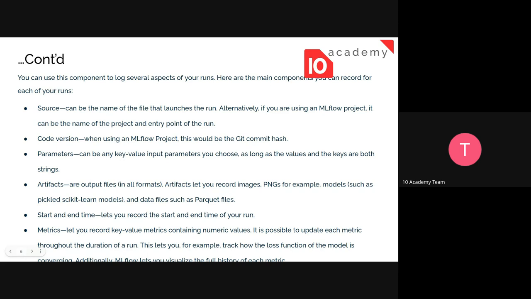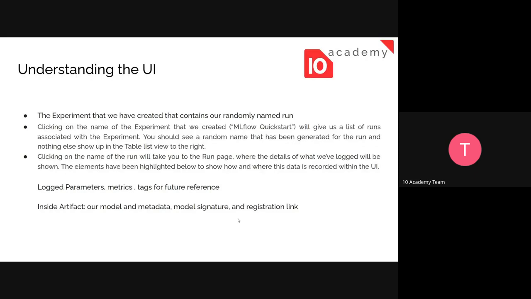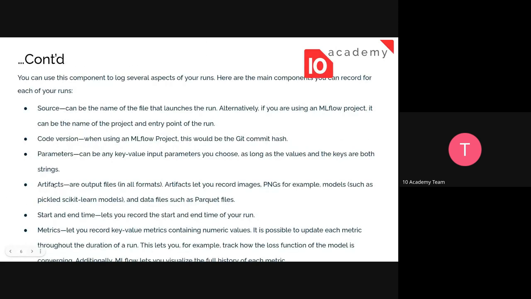Additionally, it might not be visible over here, but MLflow lets you visualize the full history of each metric. So the metric might be improving or not. It will help us to track the newly trained model and how it is behaving, okay? So yeah, we'll get to this after seeing the interface, it is just like a guide. We're going to be back to this.